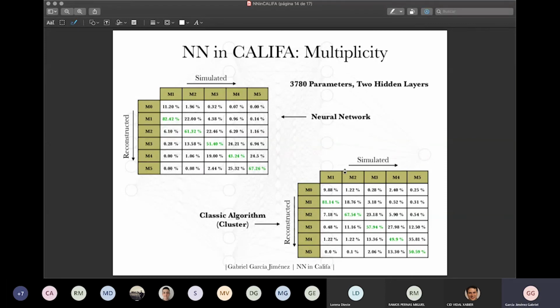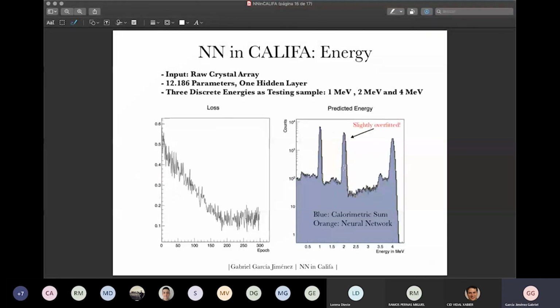And of course, you can make classification or regression into energies. So your input here should be a crystal array or a matrix array with the crystals that you get in your event. And then your model should be able to predict if your primary gamma or proton or particle has the energy E. So we use a model with 12,000 parameters with 1 hidden layer and 3 discrete energies as a testing sample. Let's say 1 MeV, 2 MeV, and 4 MeV.